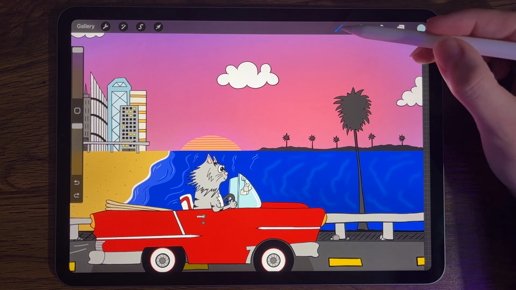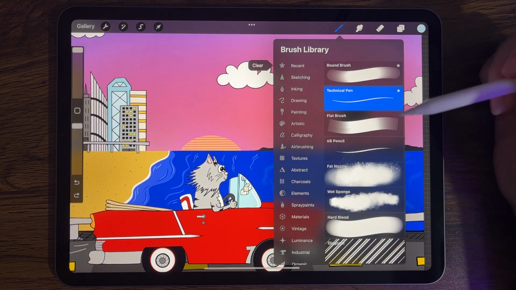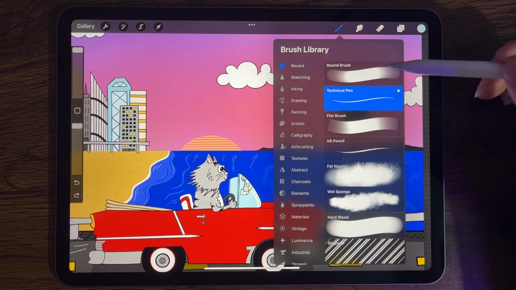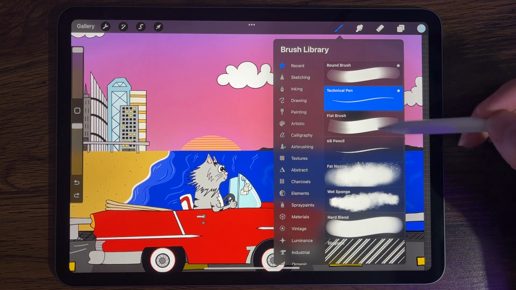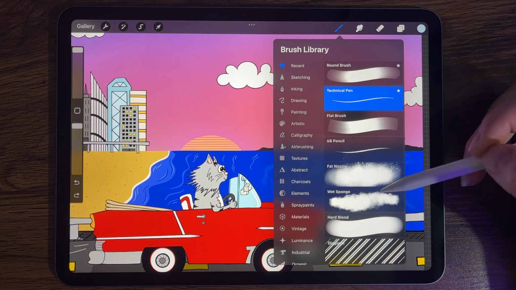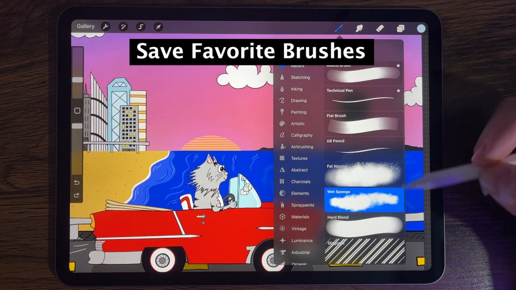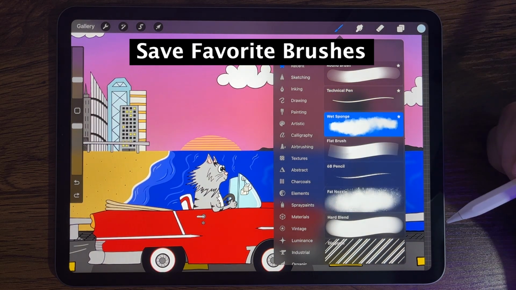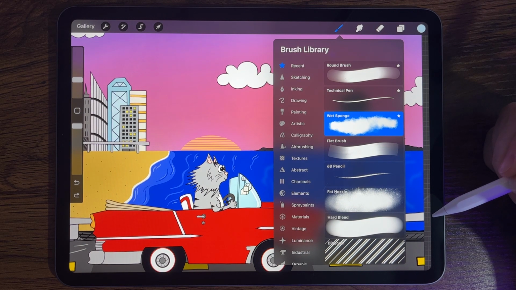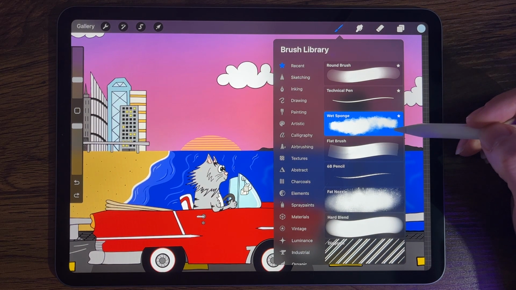At the very top of your brush library is a category called Recent. Here you'll find the last 8 brushes you've used. In the reference section, simply slide left on the brush to reveal a pin option. Hitting pin keeps that brush at the top of your recent category and top of mind for you next time you need to use it.